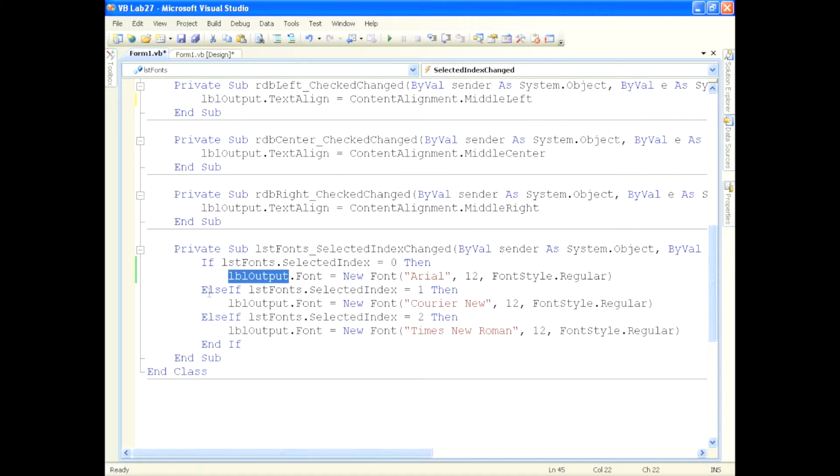Now, if the user selects the second option in the list box, and that's what this statement says, else if listFonts.SelectedIndex equals 1, then that means I want that to be Courier.